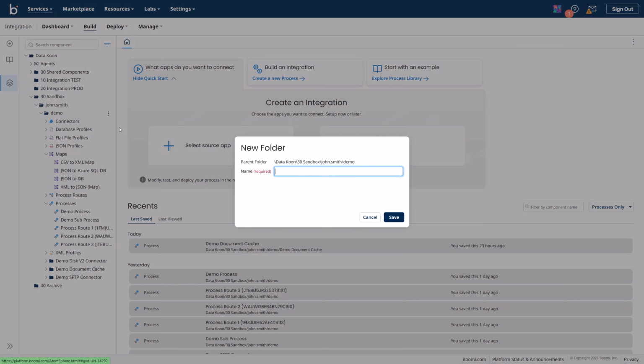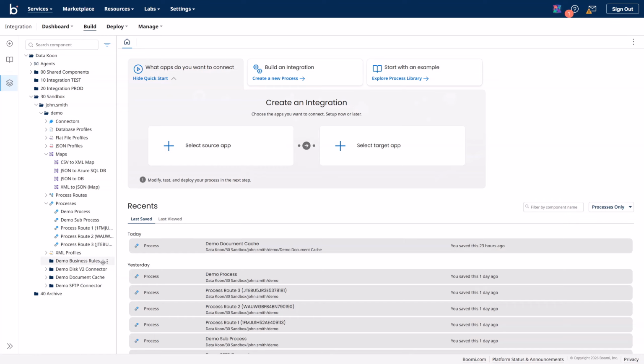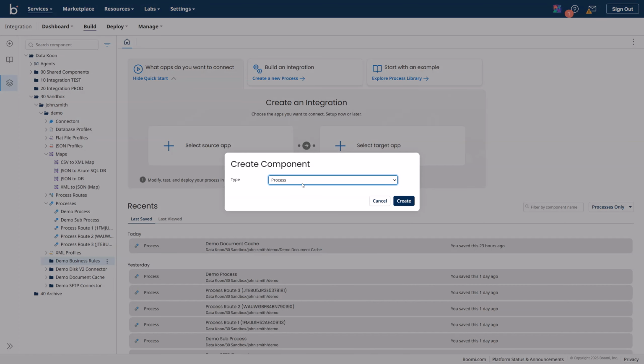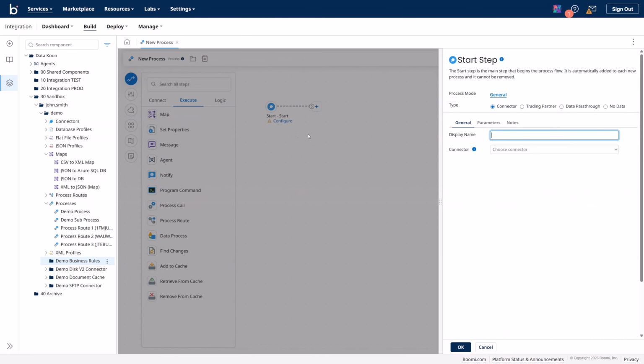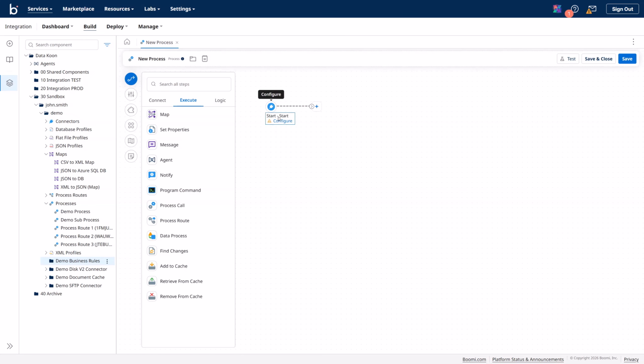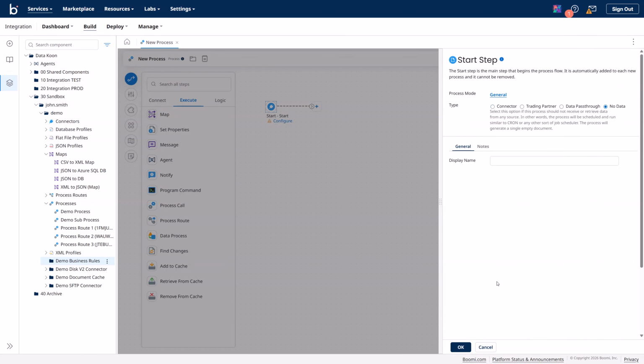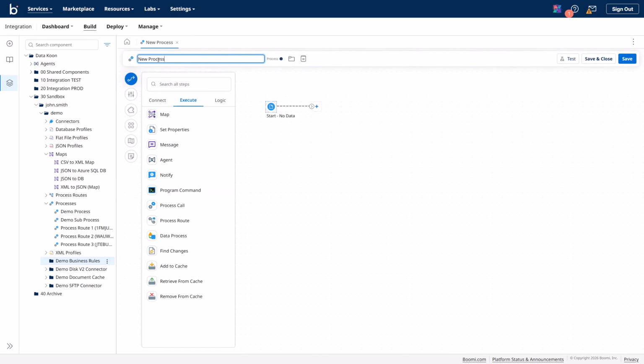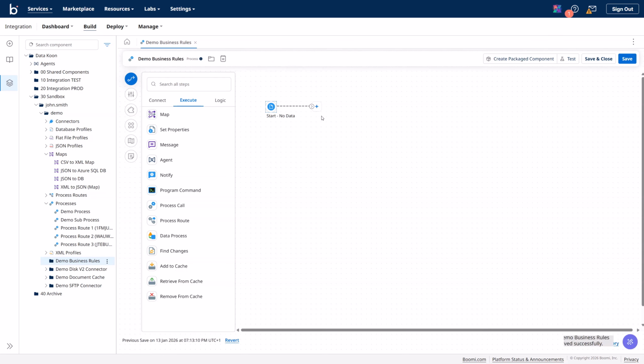So welcome back to Boomi. We will create a new folder to demonstrate the business rules. And in this folder, as always, we will create a process. No data here. Give it a name, demo business rules, save it.